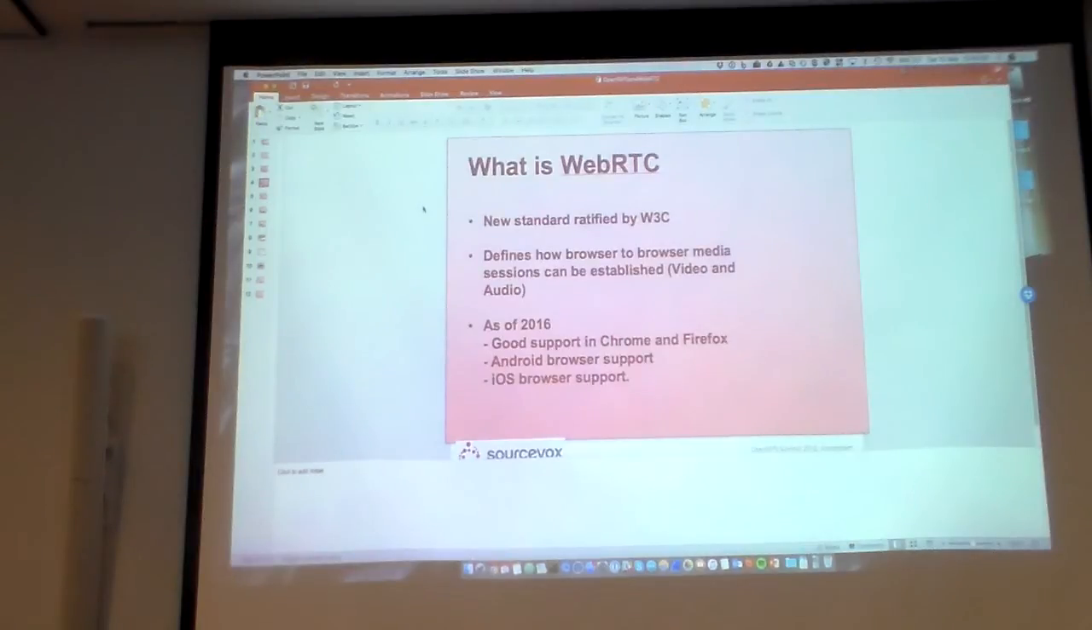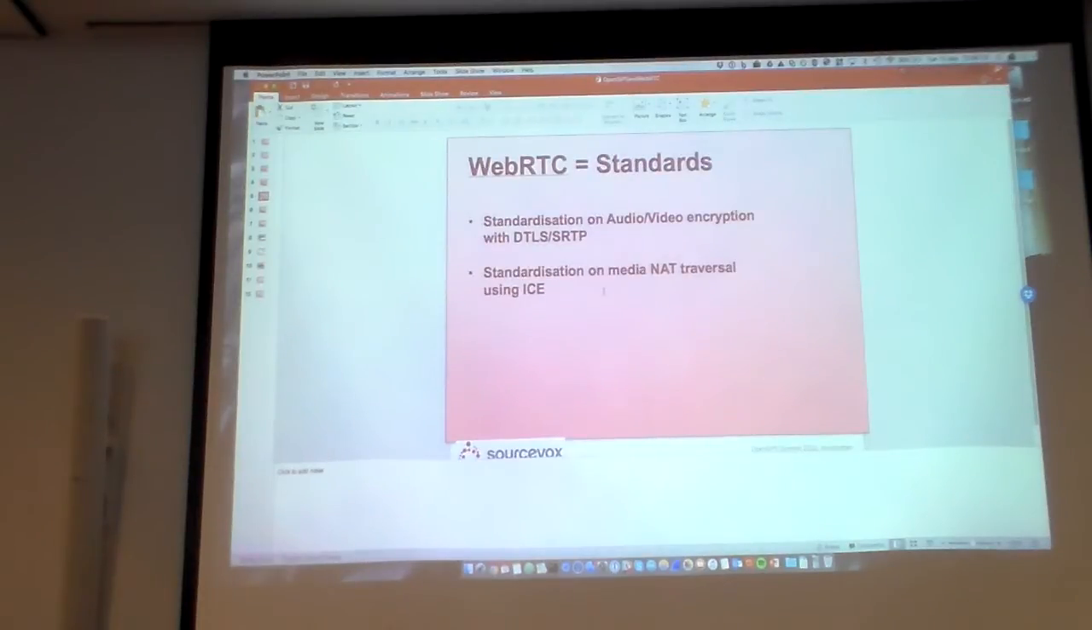As of this year, there's decent support in Chrome and Firefox. I believe there's Android browser support and iOS support that I've seen people using. It's really a nice standard way that web browsers can talk to each other using audio and video. The standard defines how they encrypt audio and video, and they also have this nice way of getting around NAT issues using something called ICE.